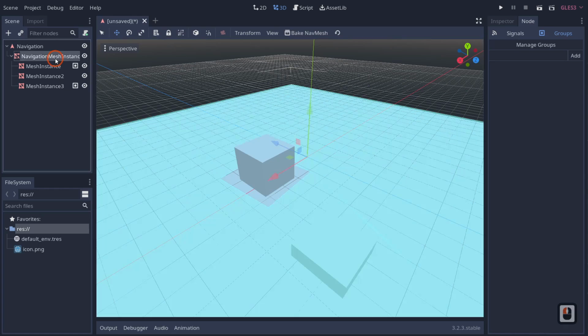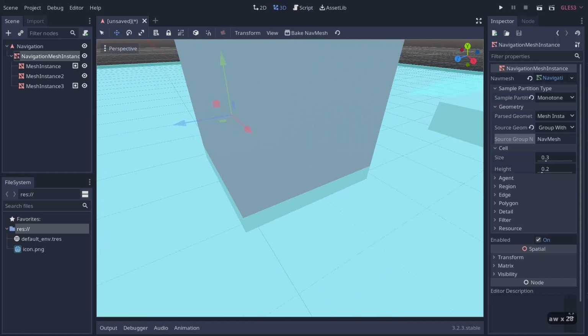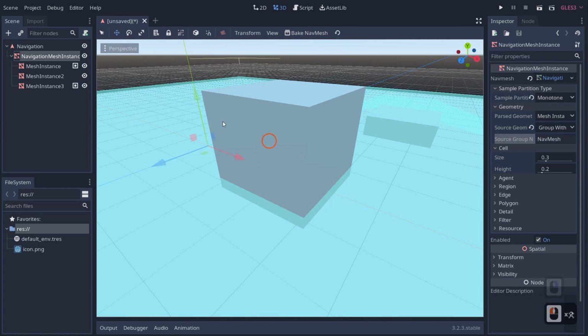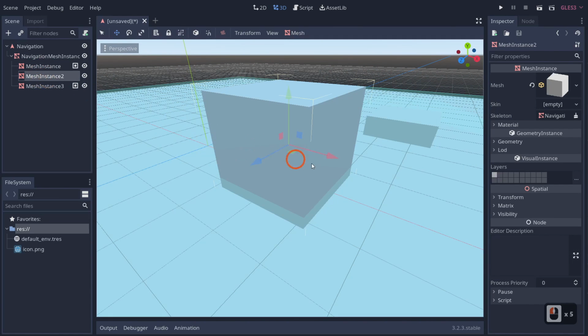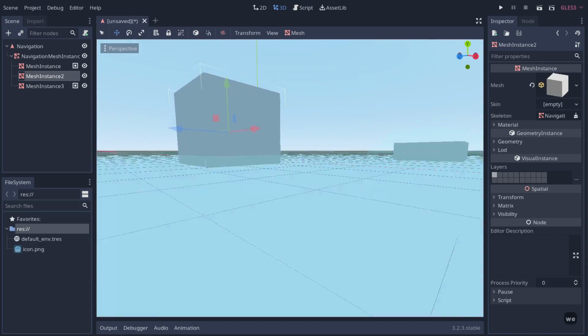And then if I go back to the nav mesh instance and I change this to nav mesh, when I bake my nav mesh, you'll notice that this no longer got affected. So you can see here, if I can select it, that'd be great. There we go. You'll see that this did not get affected, right?